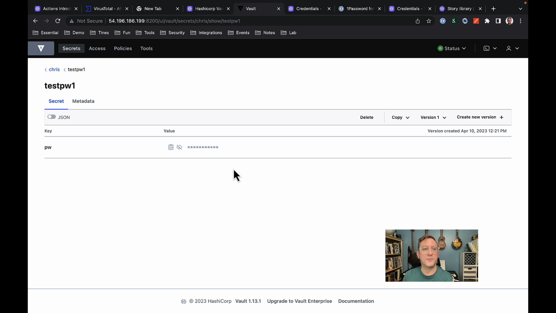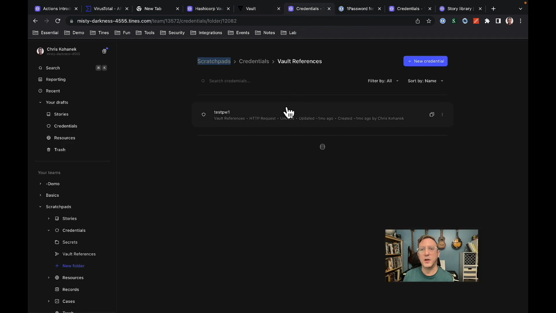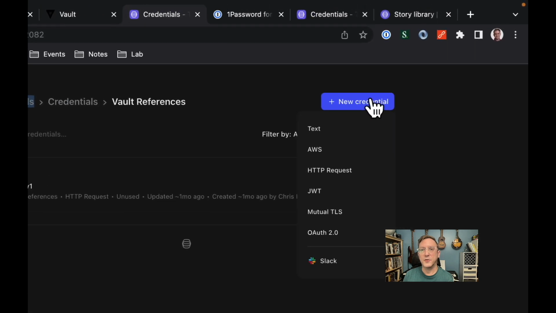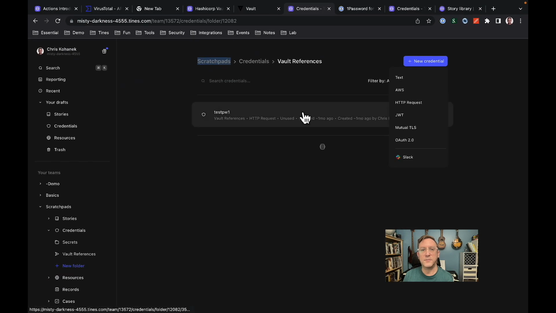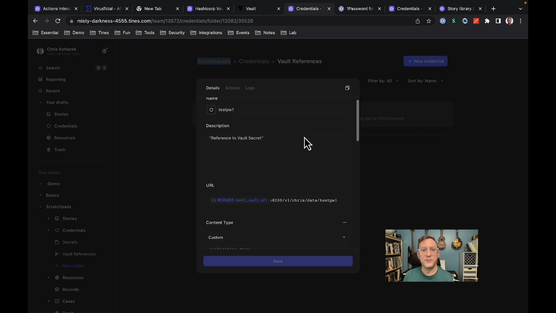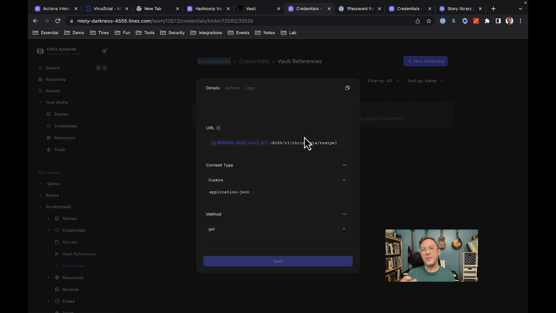So how do I get that from HashiCorp Vault? Well, we'll create a credential. If we were to do a new credential, we would do an HTTP request. I have one set up here for my test password, and this is a reference to the Vault secret. So again, instead of saving that secret in Tines and our key management system, what we want to do is pull that dynamically when we need it from HashiCorp Vault and use that in our story, so that if it changes in HashiCorp Vault, then we don't need to synchronize it with Tines.